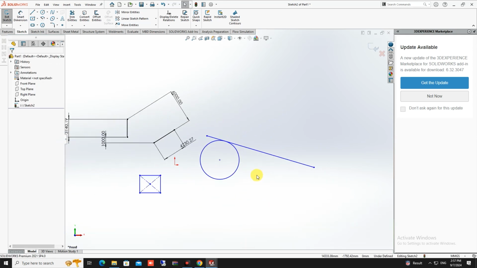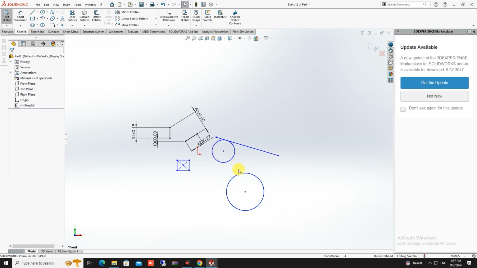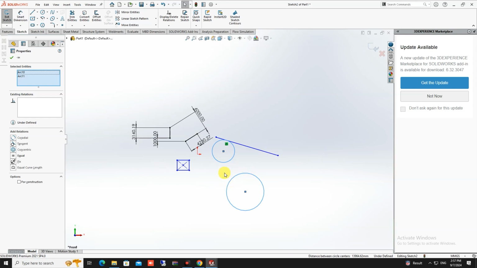As you can see, it can even be between two circles. Right here I can have some tangency between two circles. Once again I held Control and clicked on both of the circles. Right here there are some relations. I will click on tangent, and as you can see, these two circles are tangent.